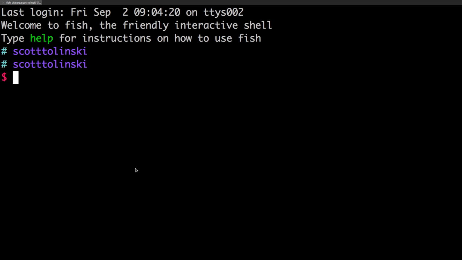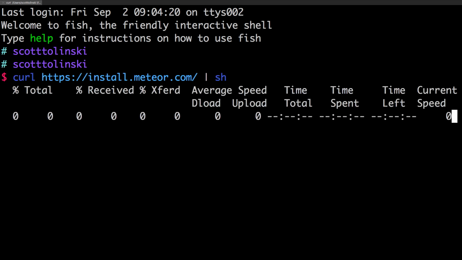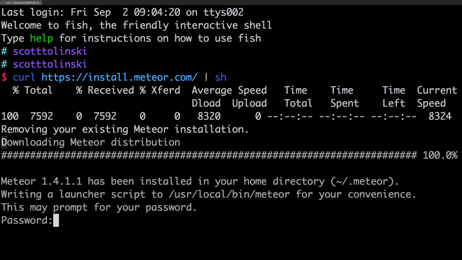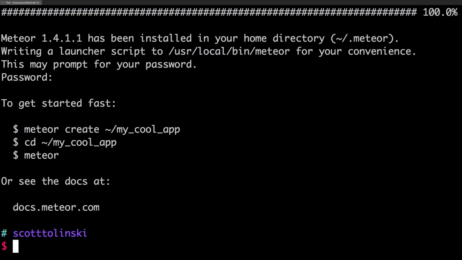Okay, so basically I'm going to paste in this curl command, hit enter, and this is going to install Meteor on our computer with the latest version. You'll notice it says it's removing my existing Meteor installation. This is just because I currently have it installed. If you don't have it installed, you won't see that message. Now give this some time to do its thing, and we'll come back after this is finished. And now it's going to ask you for your password. I can just type my password, enter, and as you can see, I now have Meteor installed on my computer.